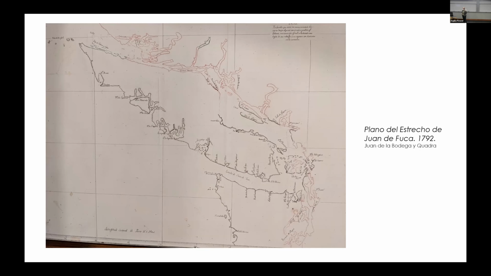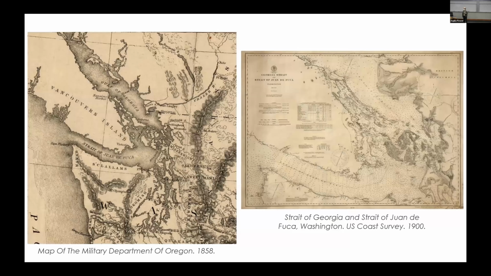This map is 1792. Here's a couple more. From 1858 on the left and 1900 on the right. These are both US maps, but notice that the maps continue north past the border into the Strait of Georgia, again showing the continuity of this landscape. It just makes sense to think about it as a region. Though notice there is no name for it as a region here. It's still the individual straits or gulfs. Gulf of Georgia, you might notice, had a different name in the past.